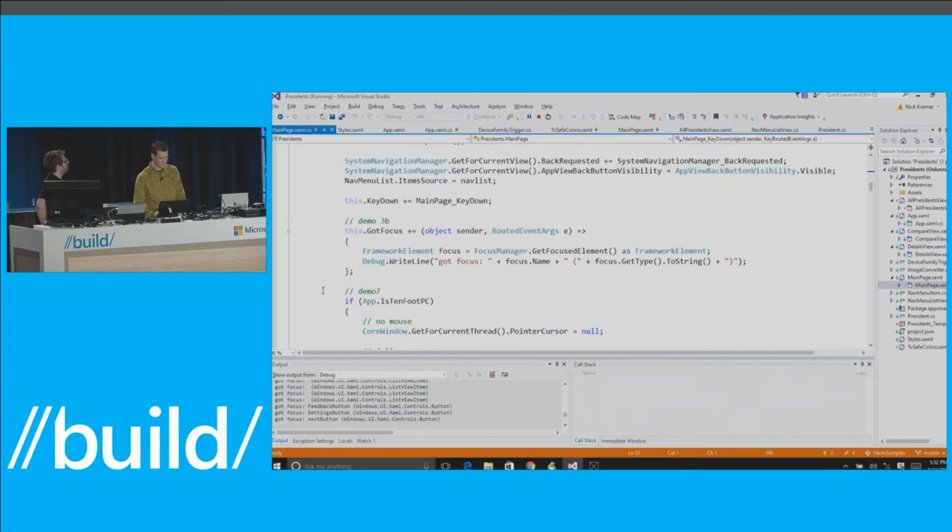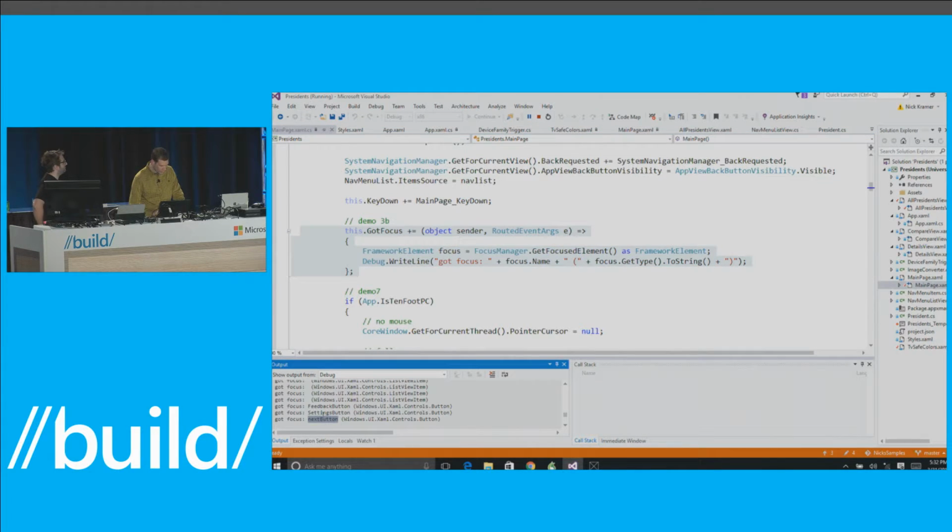The easiest way to do this is to put in a got_focus event handler and just log whoever has focus. Every time focus changes, debug.writeLine the guy who has focus. FocusManager.GetFocusedElement tells you who has focus, debug.writeLine that thing out. And so what we see here going through that log in the output window, yep, feedback button, the settings button, those guys were the culprits. They were tab stops, they had visibility equals visible, didn't matter that they were clipped. They said they were valid tab stops and they were visible. XAML took them at their word.